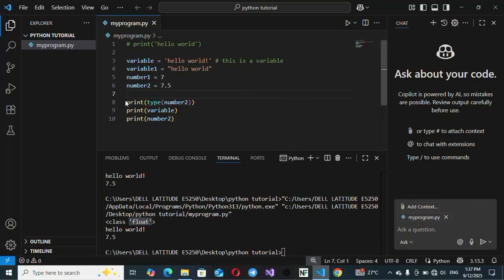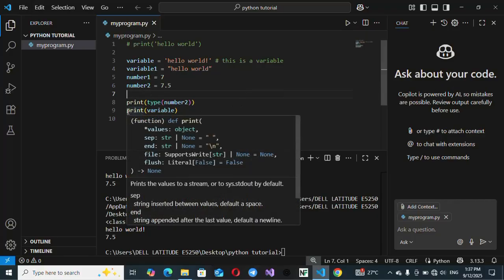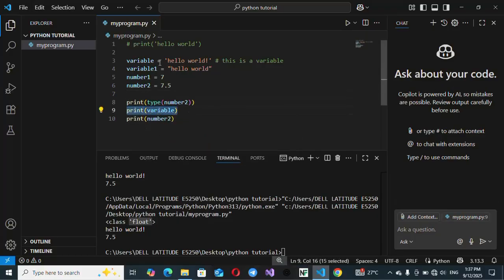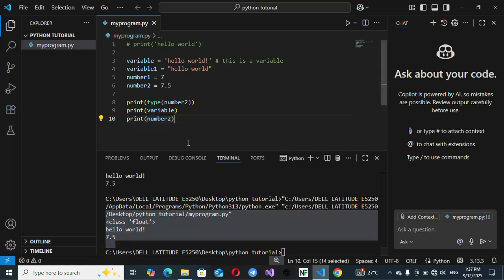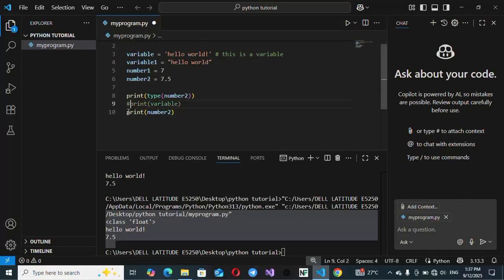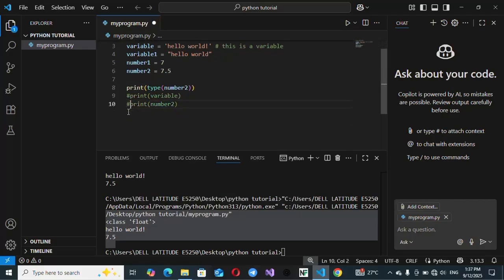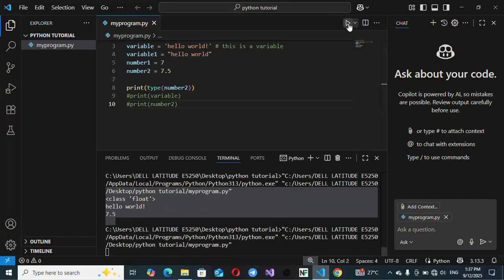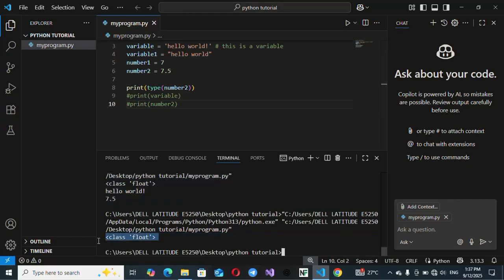Okay, so it prints out this first, then it prints out this second, which is this, and then it prints out this third, which is this. This is why you are seeing it in order like this. Okay, we can go ahead and comment this out too, so as to just focus on what we are doing here. Let's run it, and as you can see, this is a float data.